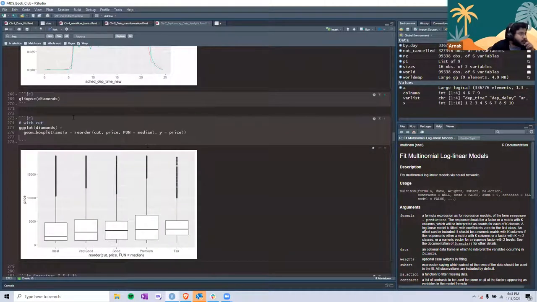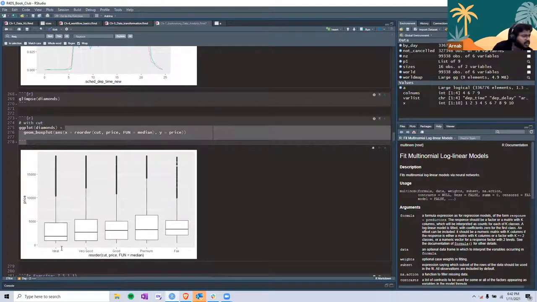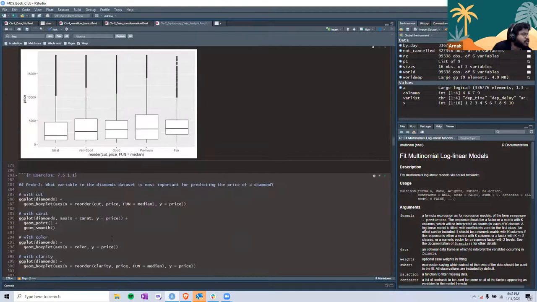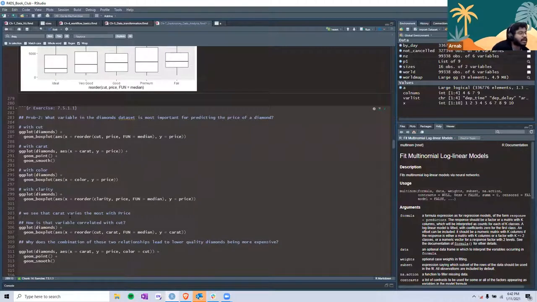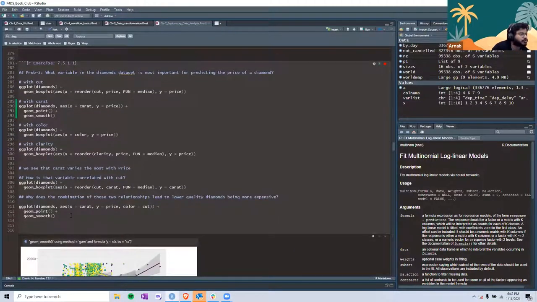So first we try to explore the relationship between cut and price. So we plot cut on the x-axis and we use box plots to look at the variations in price. We see that it varies, but not too much. We then try to look at the relationship between carat and price, and now carat is a continuous variable. So we use a scatter plot, and we also use the geom smooth function.